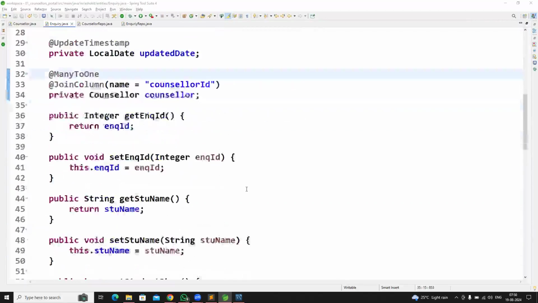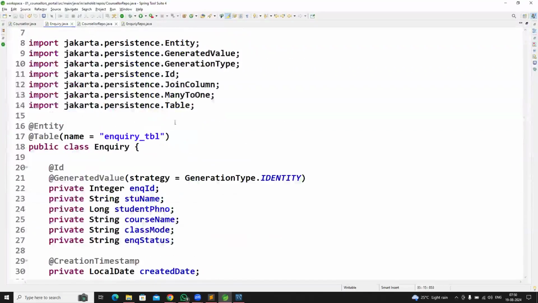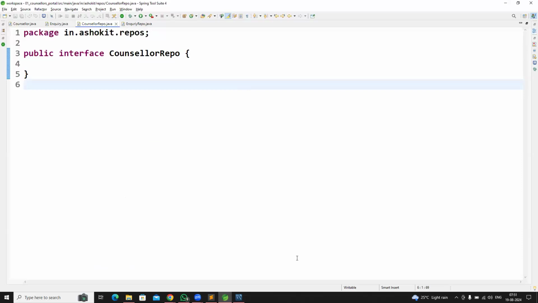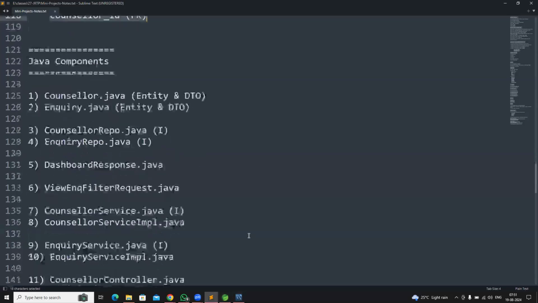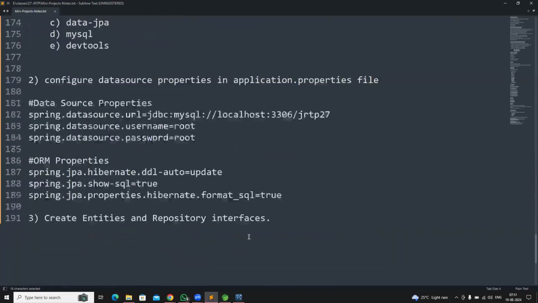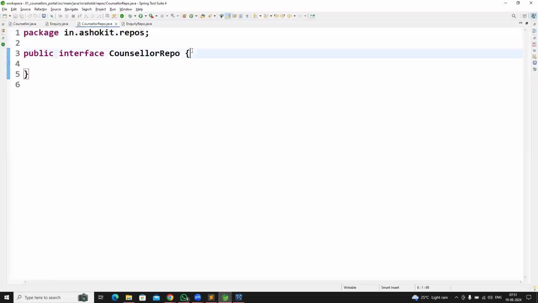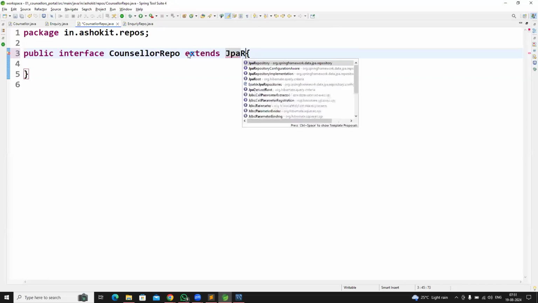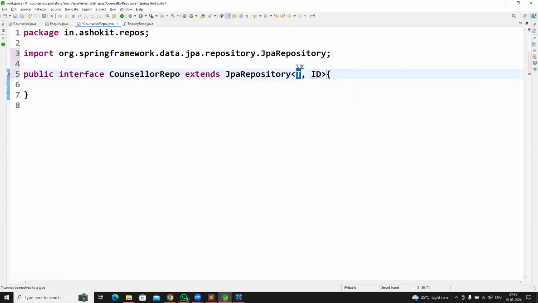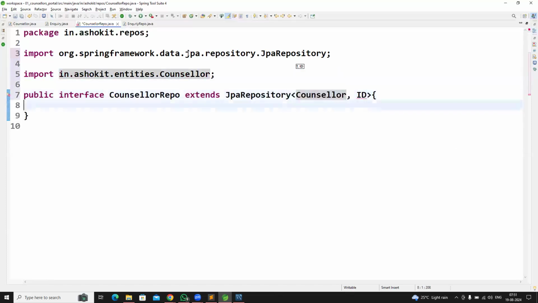My entity classes are ready. I have created the entity classes. Now I need to go for the repository. As we are using JPA, we just need to create the repositories by extending the properties from JpaRepository. So just let me go here and extend the properties from JpaRepository. It is a CounselorRepository. So the entity for this is Counselor, and the primary key data type is Integer here.